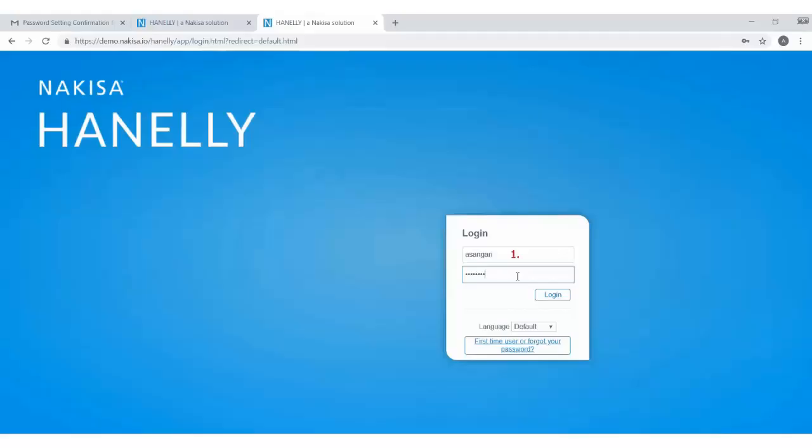At the login screen, enter your front-end username and password that you just set to log in and see all of Hanelly's features, such as org charts, dashboards, and analytics. Again, don't be confused that you had to log in twice because you logged in as a different user each time. First as the administrator to set up your environment, and then to log in as yourself to see the application.